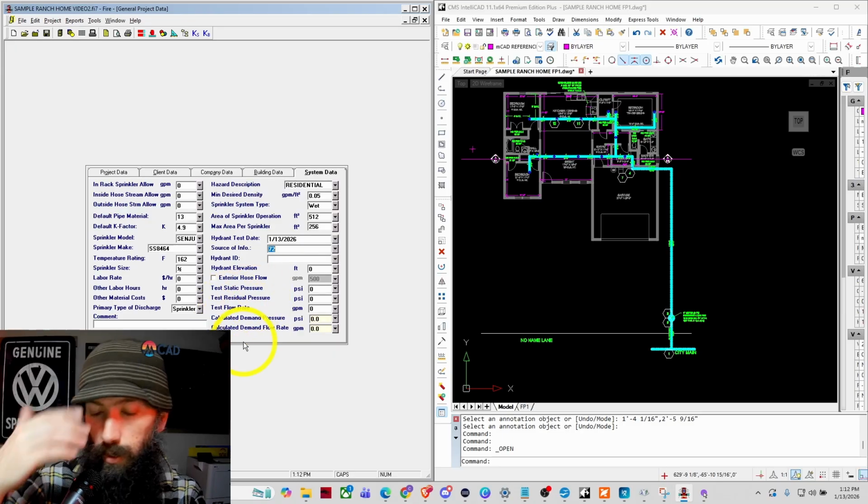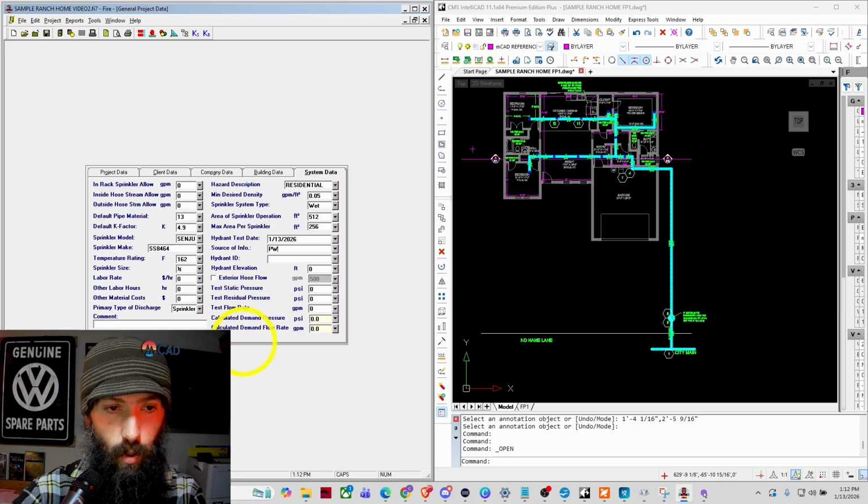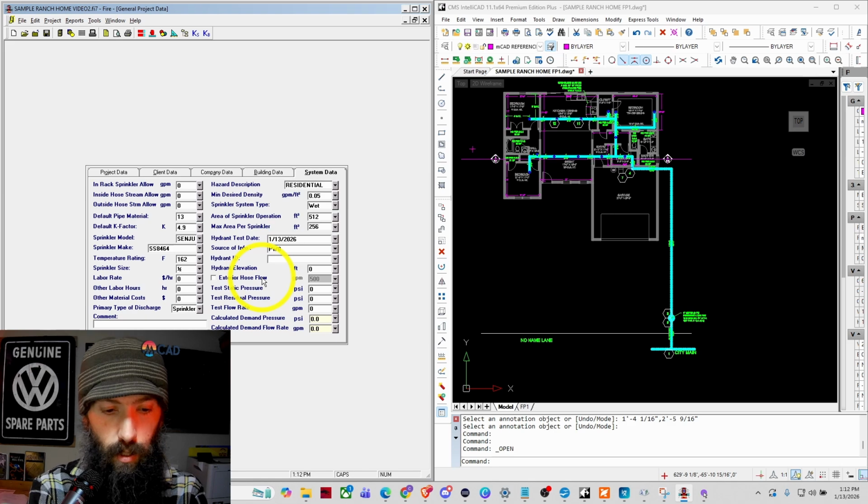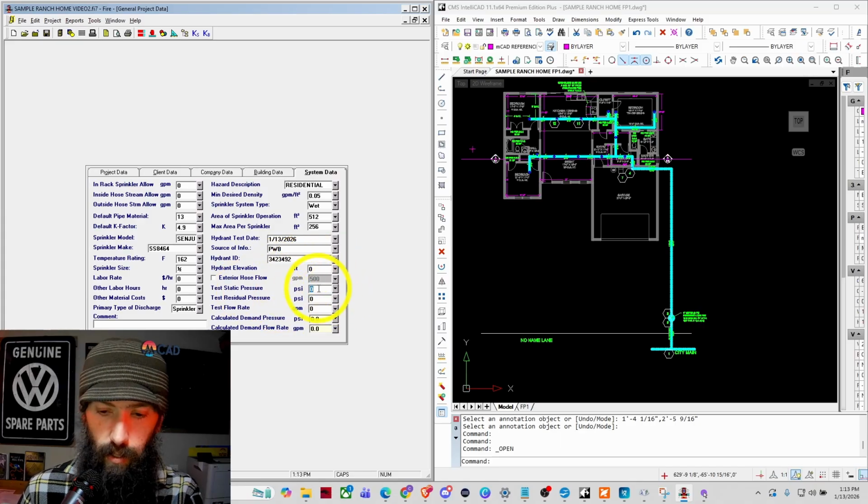Source of info. We'll pretend that we got this from the Portland Water Bureau. And when we get stuff from there, they don't give us a hydrant ID. They give us a simulation ID number, but we'll just pretend that's what the number is we're putting in here. Just gobbledygook. Hydrant elevation we'll say is 0. Now we get to the static, and let's just put in 80, and residual we'll go with 75, and the test flow rate was like 2,000.